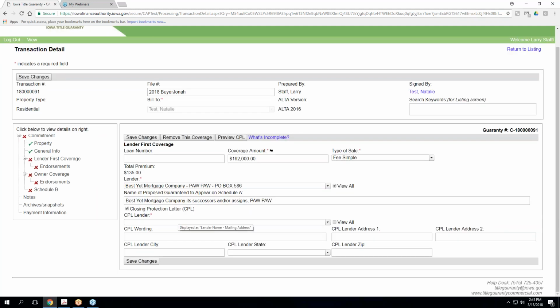The field Name of Proposed Guarantee to appear on Schedule A displays how the lender's name will appear. This field can be edited if the lender asks that the name be altered, for example, that the street address or zip code appear. In most cases, no edits will be needed, but this is an open text field if you need to. To issue a closing protection letter, select the CPL lender in the same manner. So I'm just going to select it from my drop-down.